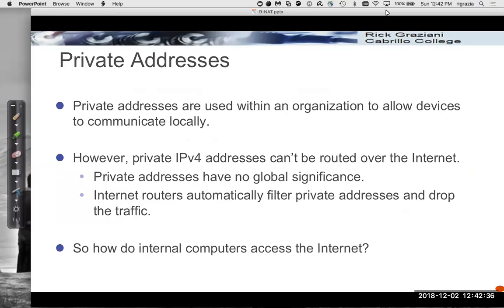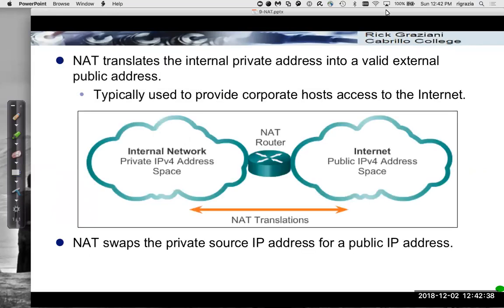All right, so let's get past all this. Here we go. We need a device to translate those private RFC 1918 addresses to a public routable address. This makes IPv4 addresses pretty much only locally significant in customer networks.